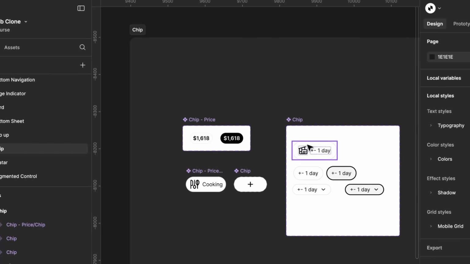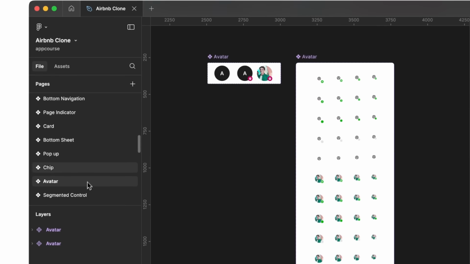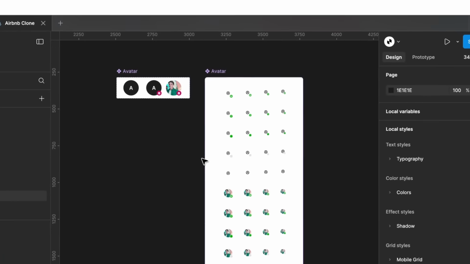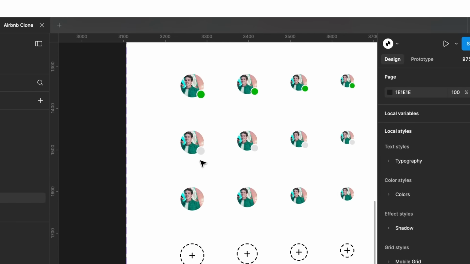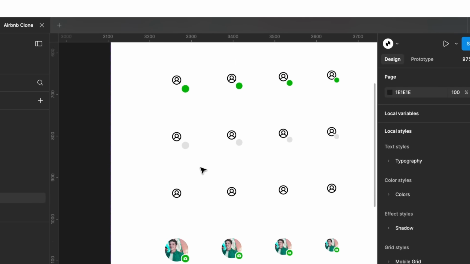After the chips, we move on to avatars. These are used to represent user profiles or within messages to show who you're chatting with and whether the person is online or offline.